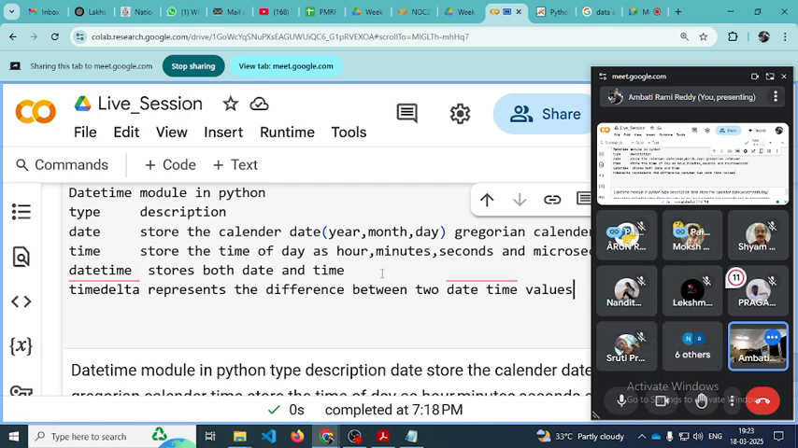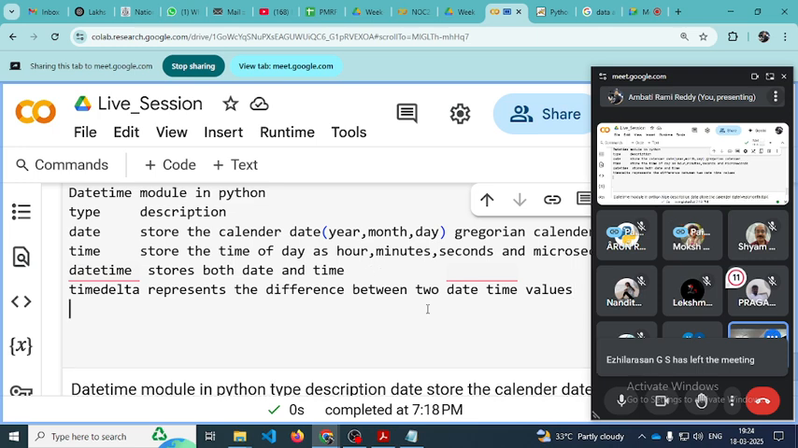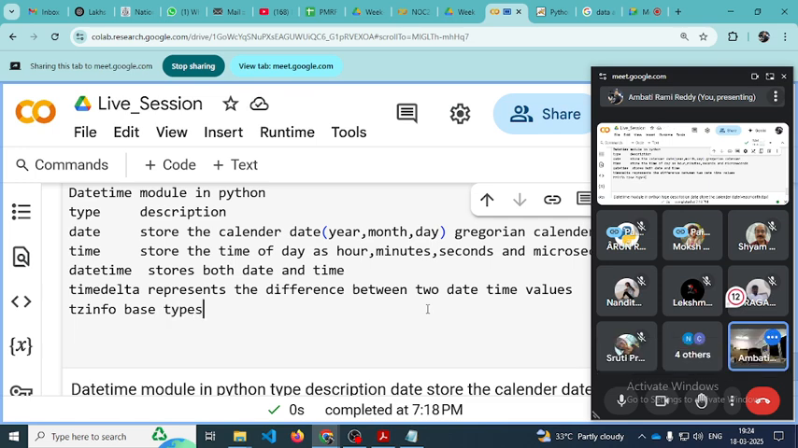The last one is time zone. For that also you are going to use tzinfo, like a base type. Time zone means, for example, we follow some kind of time zones, like Asia or IST, Indian Standard Time. Similarly, if you are working in Europe, they have their own time zone.